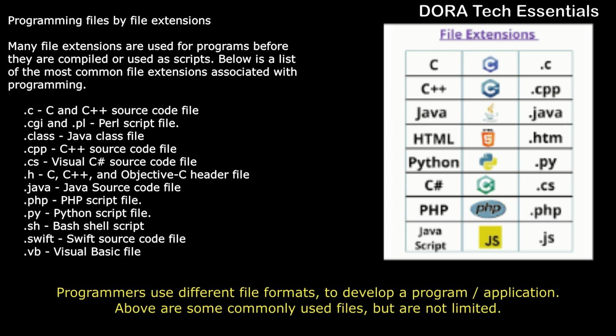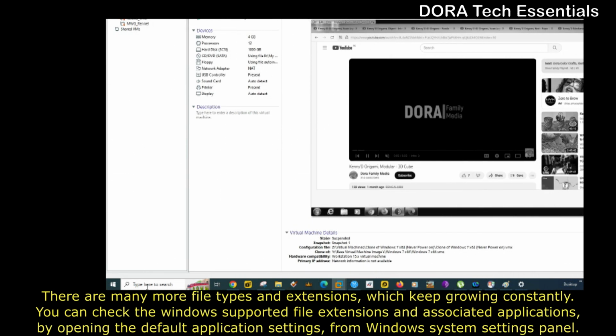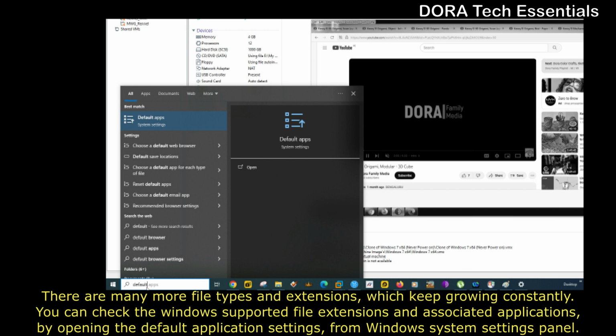Programmers use different file formats to develop a program or application. Above are some commonly used files, but not limited to these. Every operating system needs supportive instruction files to operate. Above are some commonly used files, but not limited to these. The files may change for Windows, Linux, and Mac OS. There are many more file types and extensions, which keep growing constantly.